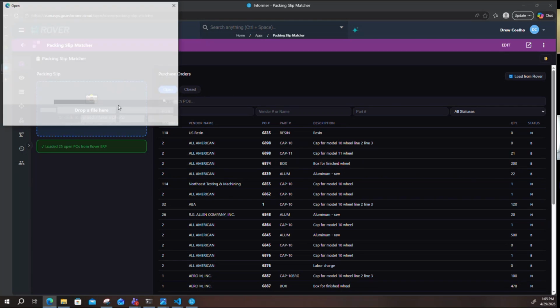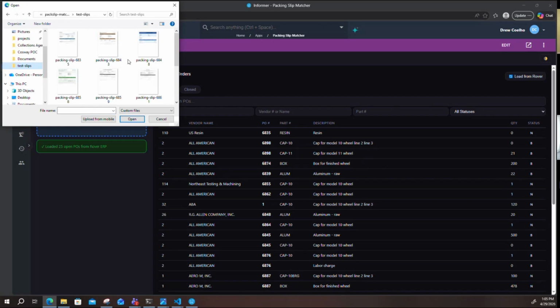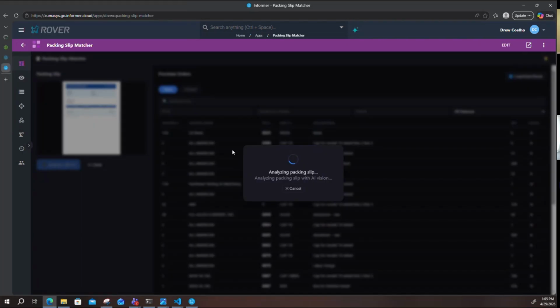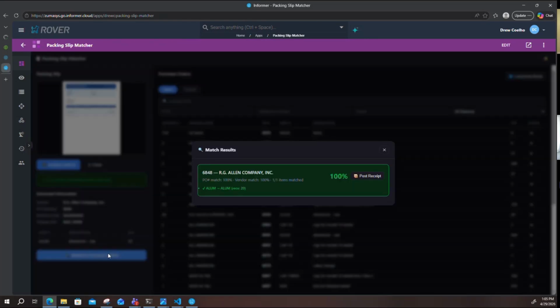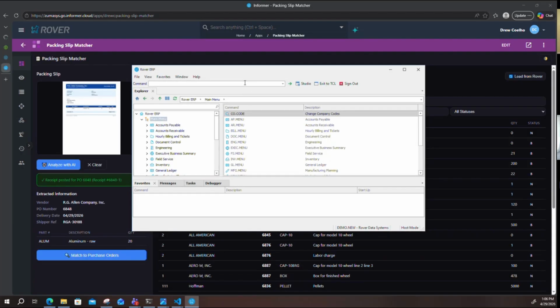If you upload an example packing slip here and then analyze with AI, AI is going to extract all the information from the packing slip and bring it down here. If you hit match to purchase orders, it's going to find the open purchase order that matches the packing slip. Go ahead and post it, and then it'll post to Rover. We're going over here to go to sheet study.